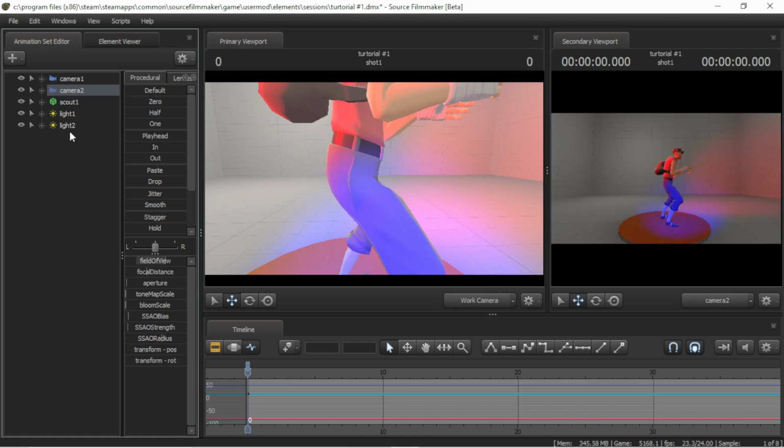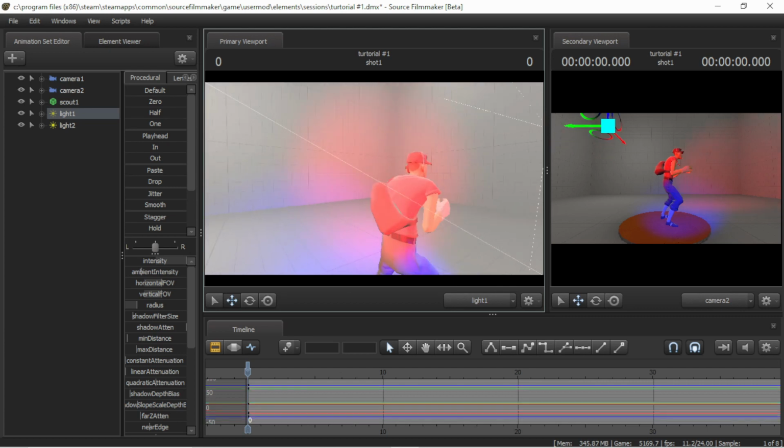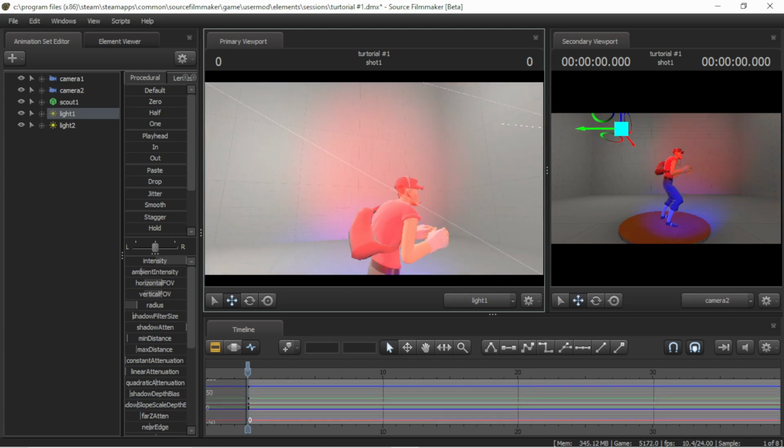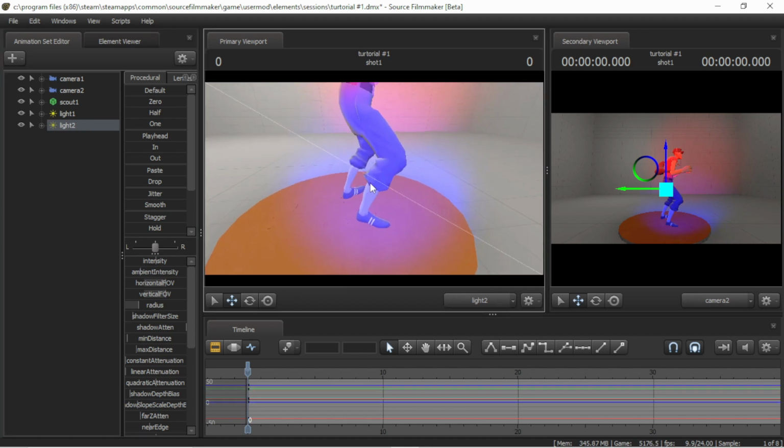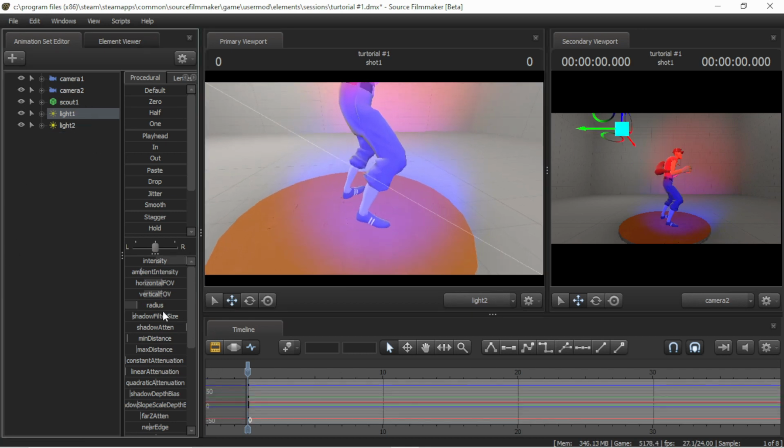So now that you can see him a bit better, I'm going to place these lights so that it's more split in half so you can see what I mean by the radius. Turn the radius off on both of them.